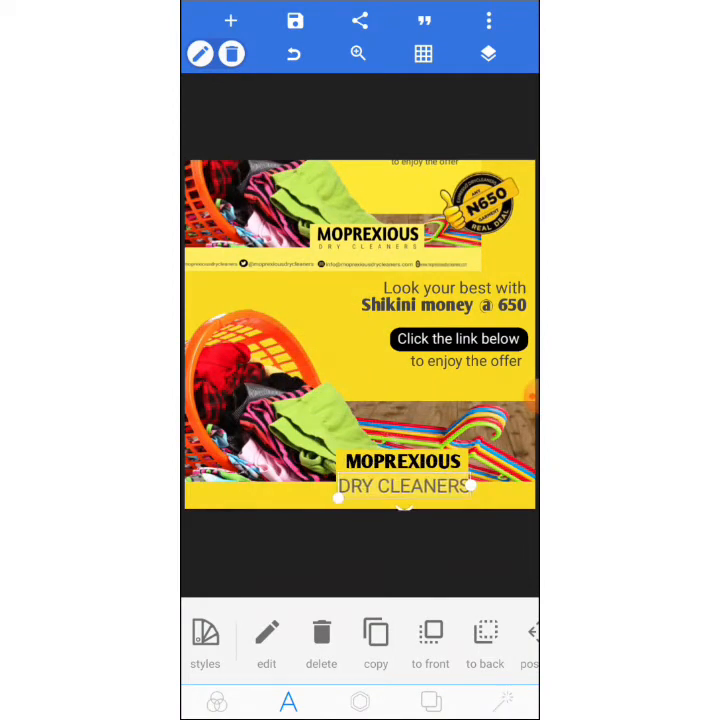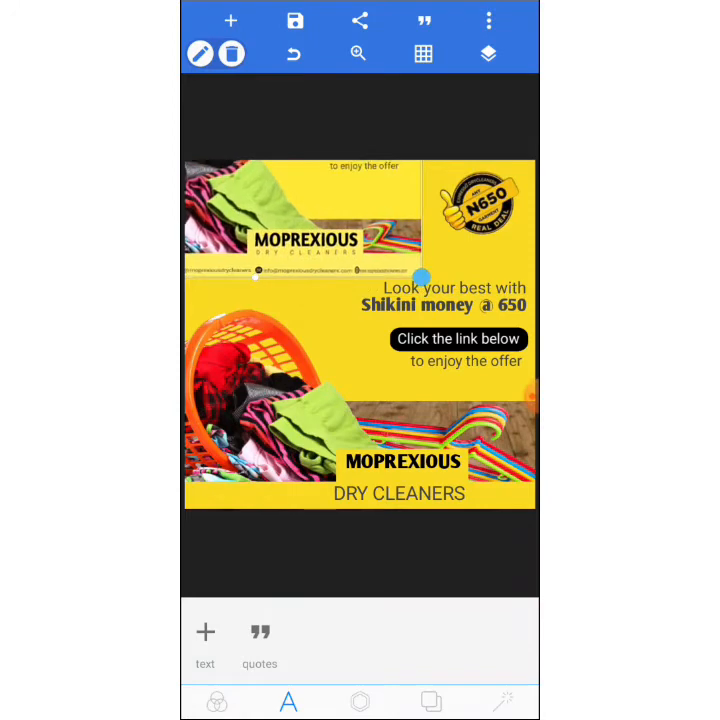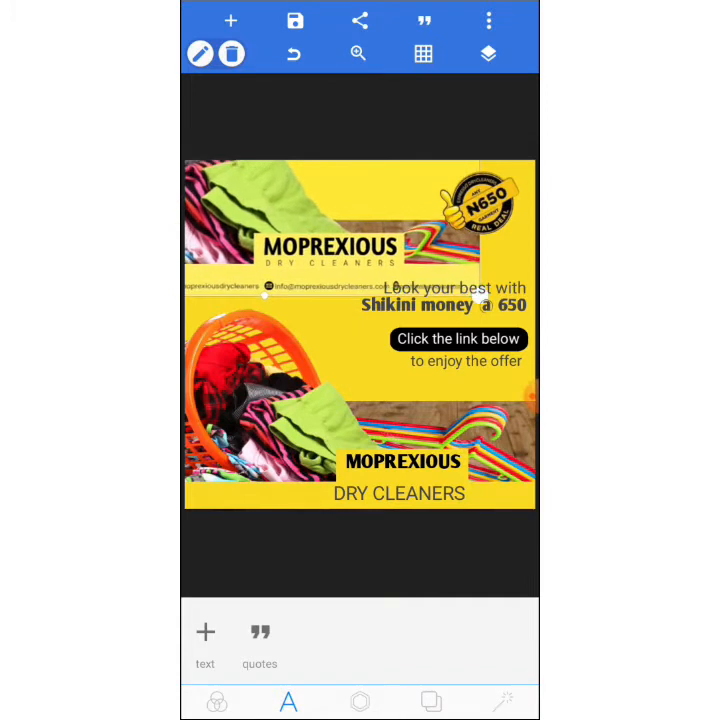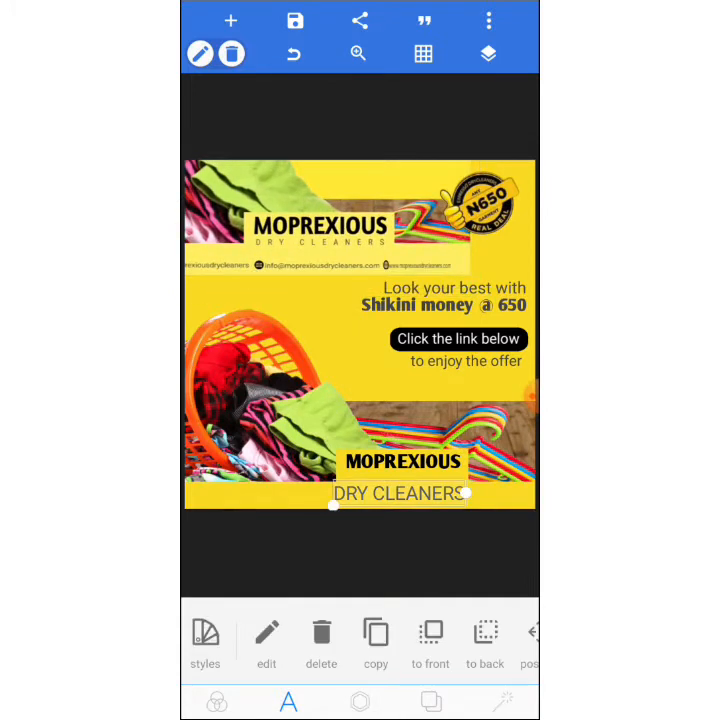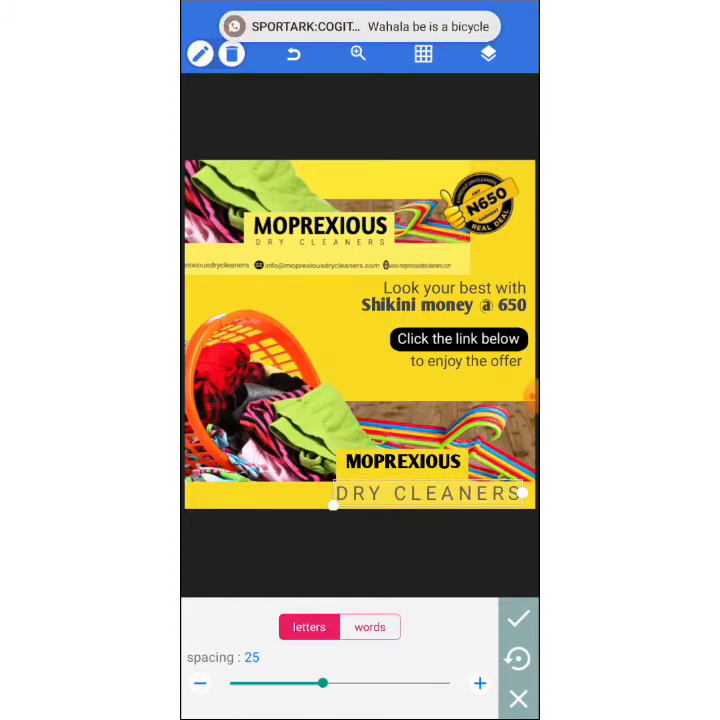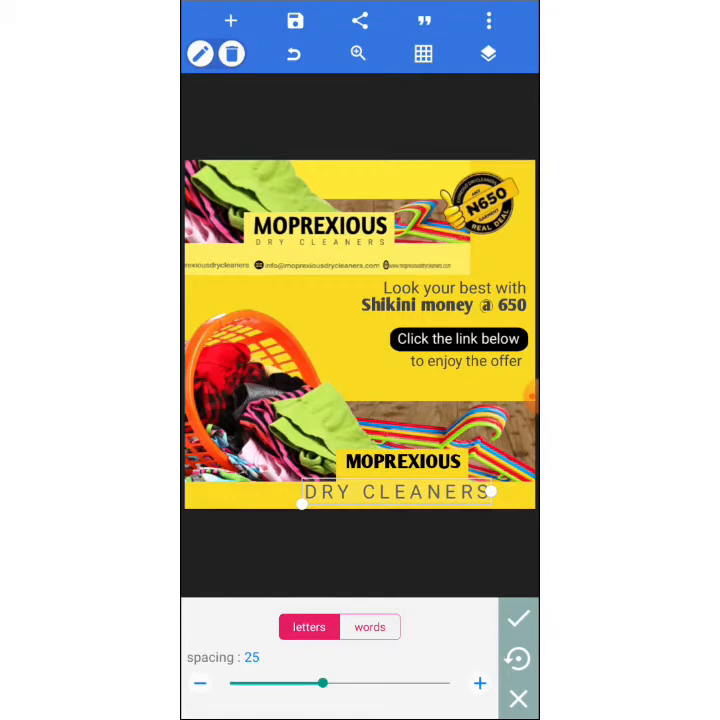let's put it here. If you check, you will see that the dry cleaner here, the space between the letters, they are very, very wide. Now, how do you achieve that? This is how to achieve this. You go to text, click on your text, then go to spacing. You see? Then click on that spacing, then increase the space. Can you see? Increase the space.